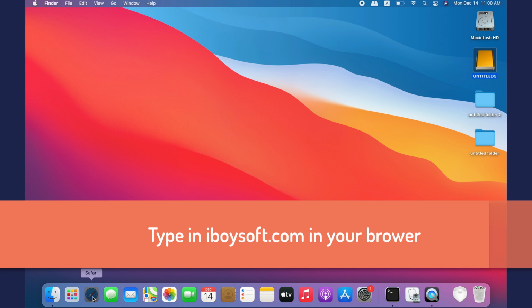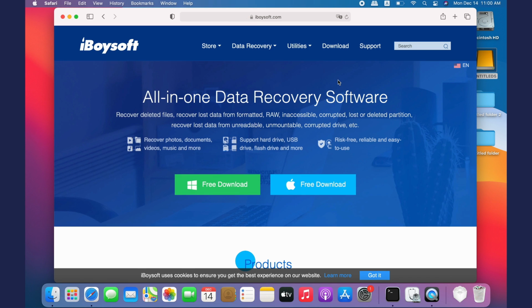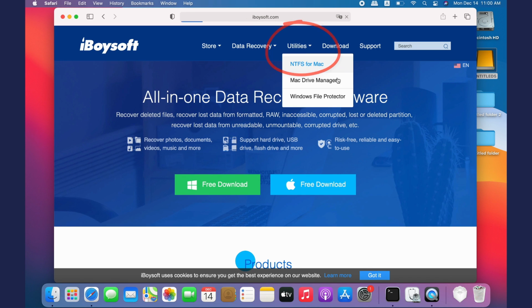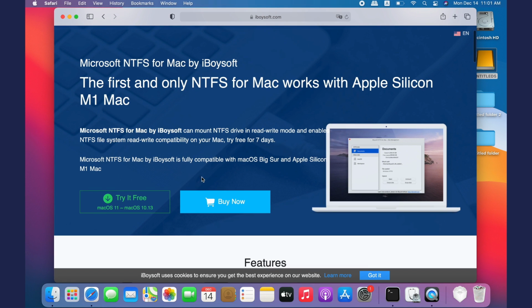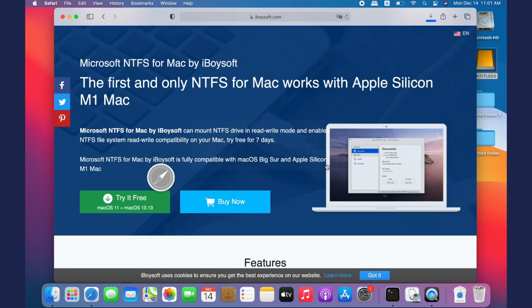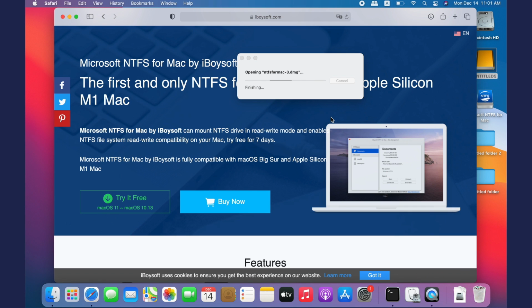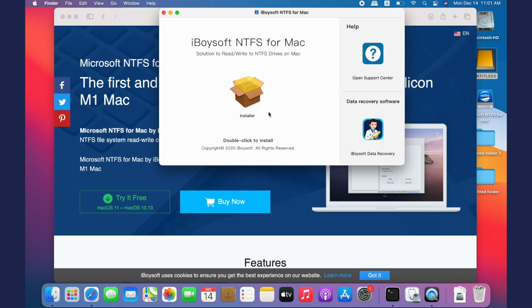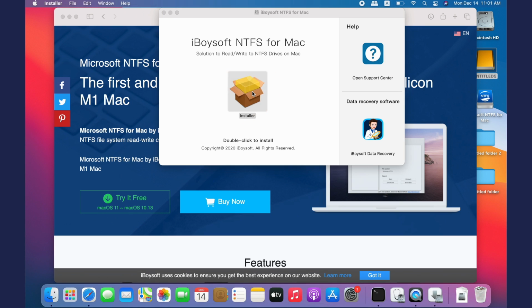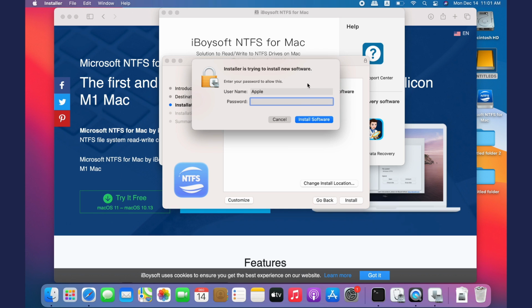I'm going to show you how to use the iBoysoft NTFS driver. Open a browser and type in iBoysoft. Go to Utilities and NTFS for Mac. The software works in macOS 11 to 10.13. Download it and install it as instructed on screen. The software is easy to install. It guarantees secure, fast, and stable NTFS file reading, writing, and transferring. It's believed to be the first NTFS driver that is compatible with Apple Silicon Macs.